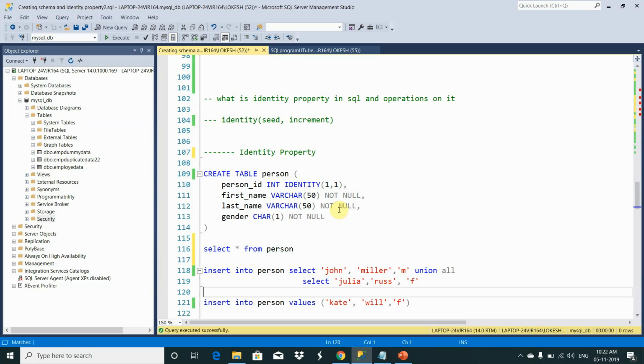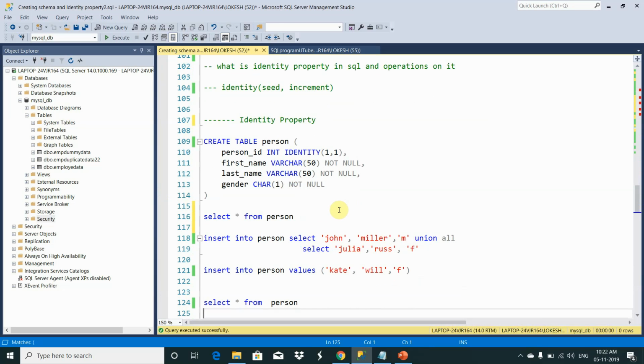Now let's insert some records into it. If you carefully observe here, I am not inserting the person ID. If you see, select John is the first name, Miller is the last name, and his gender is M, and union all with the same second record. So this insert into with the select statement is a different kind of insertion method. If you didn't know it, just check out my previous video. So just insert these three records completely.